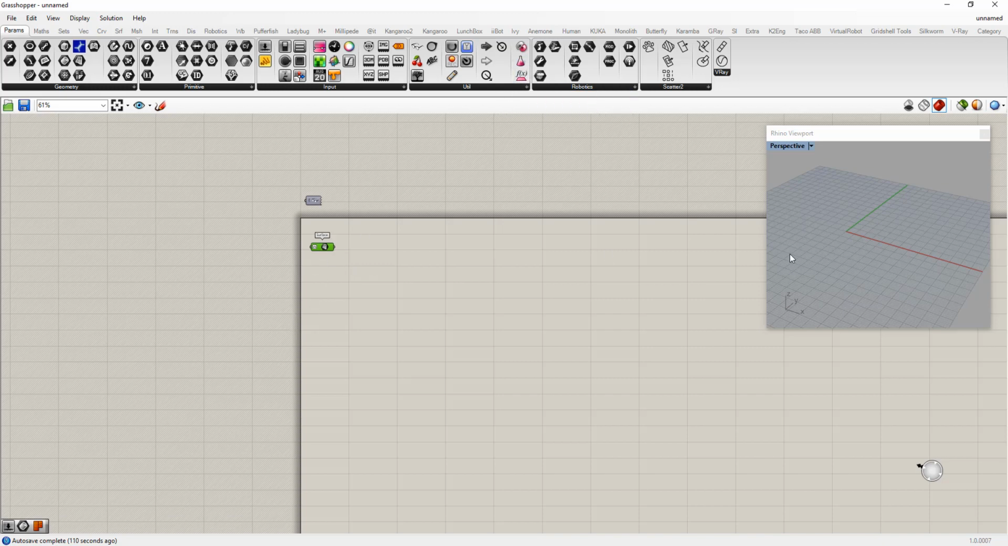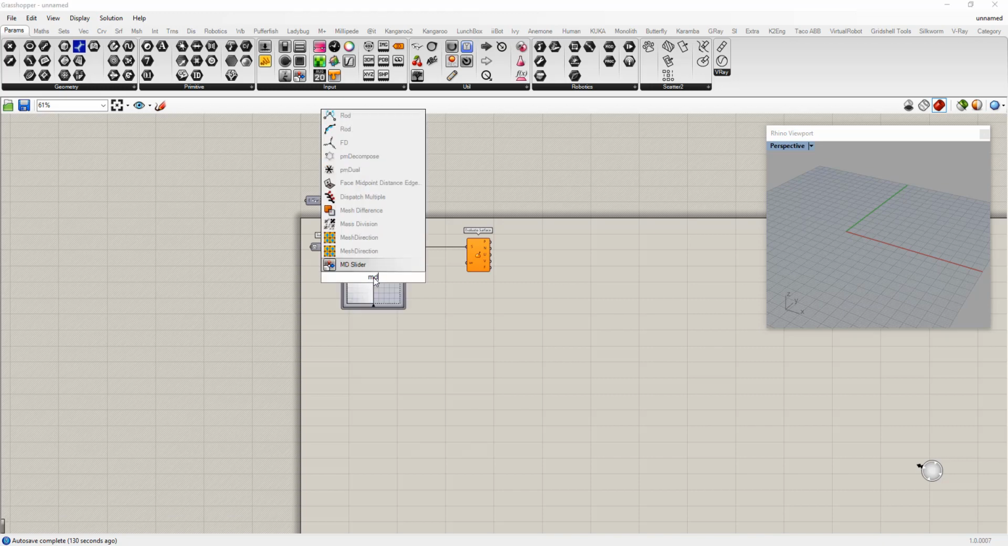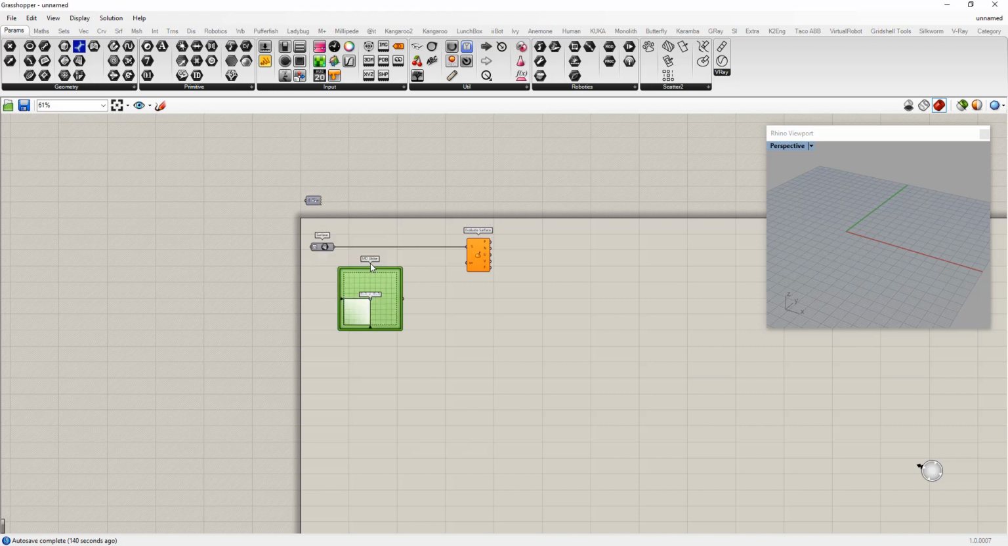So if this is, say, a fitness landscape for an evolutionary solver, what sort of information can we pull out of that? Say we have this surface and we want to find the highest point on it. So we can evaluate that surface, and maybe we use a multi-dimensional slider.